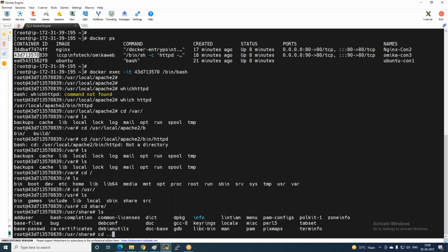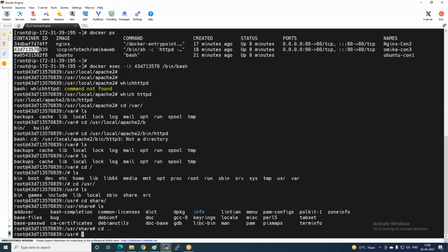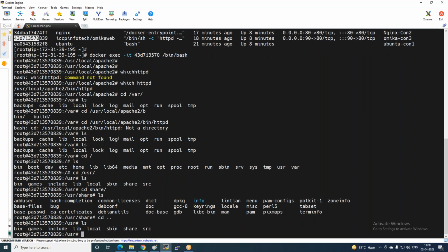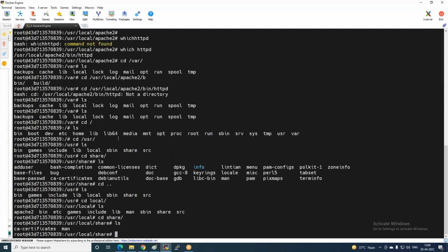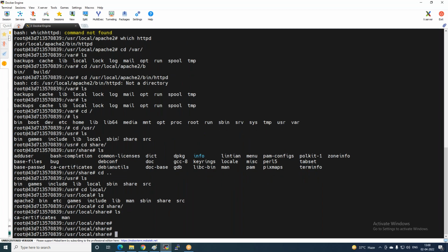It's cd dot, cd local, ls. Is local available? cd local, then ls, share, then ls. Okay, no problem. So guys, you can just edit the location as per this.